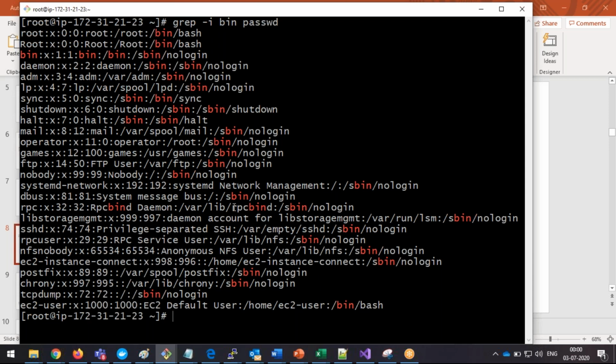All right. So here see rpcbind. Here the bin is present. That is the reason it fetched it out. Right. This is not the requirement. I am looking for only the bin, not the combinations.